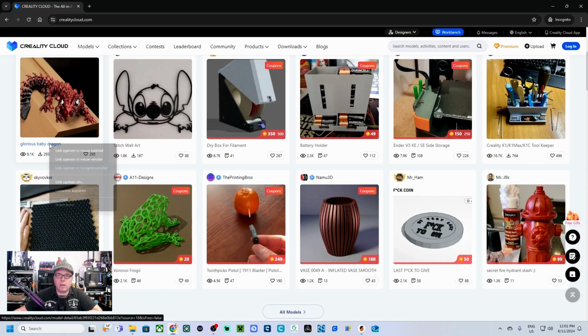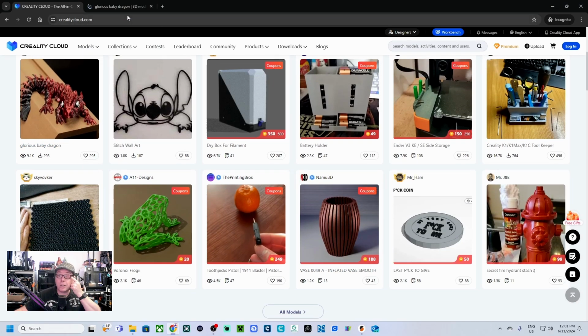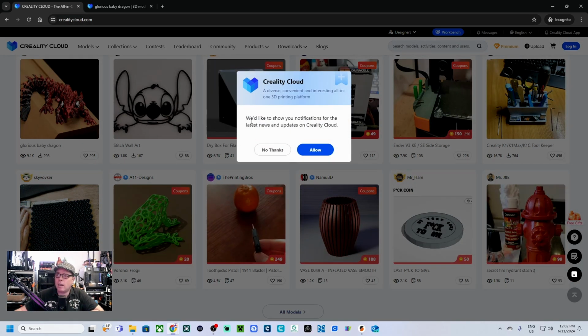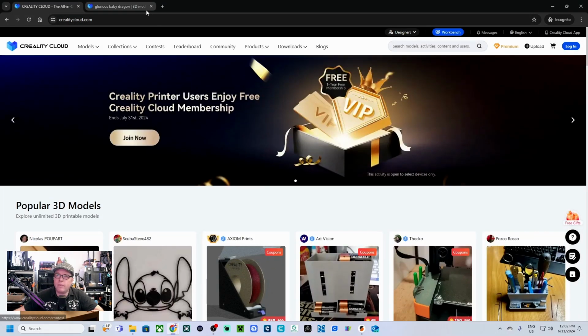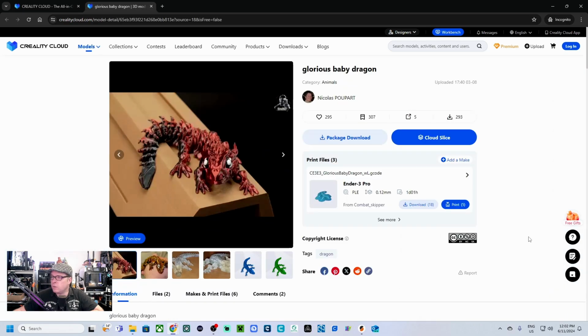Well, let's find out. You click on one. So this is the glorious baby dragon. Here I already get a notification. I say no thanks because I don't want that. We use cookies. I know that you are using cookies. Here we have the glorious baby dragon. What can you do? You can download. You can cloud slice it. You can also get some print files, and with a 3D Pro PLA, it's a one day and one hour print. One day for this?